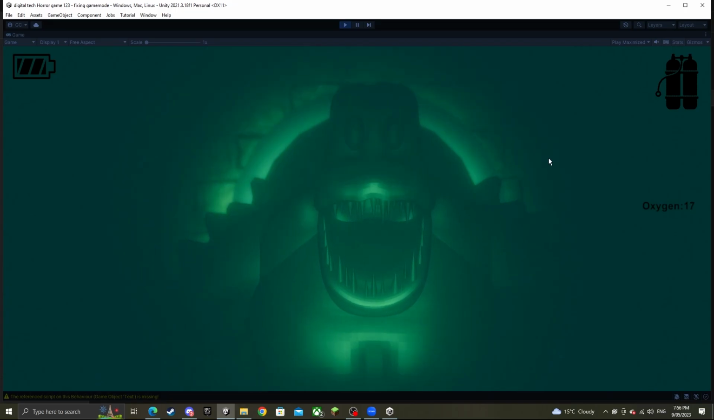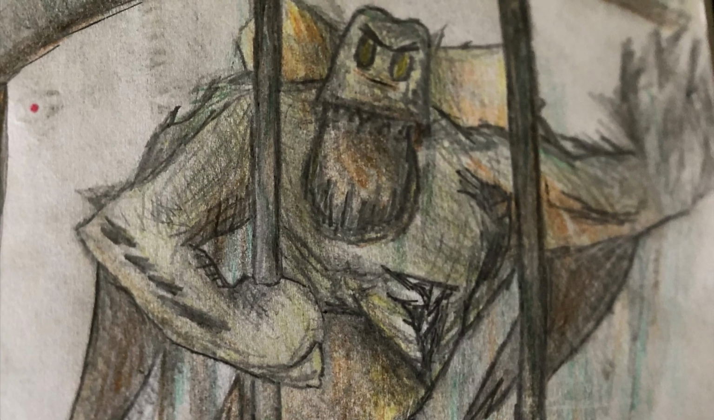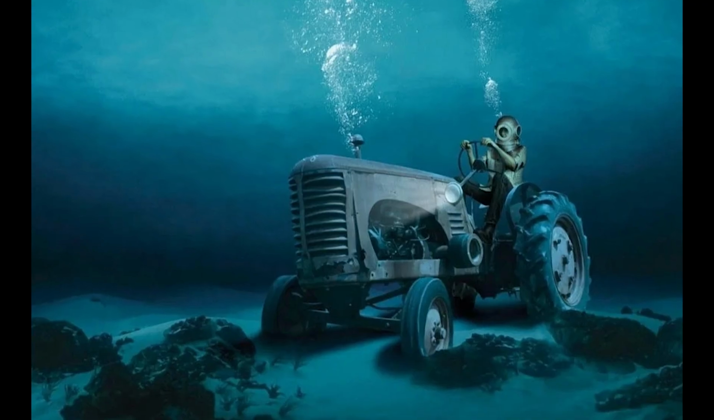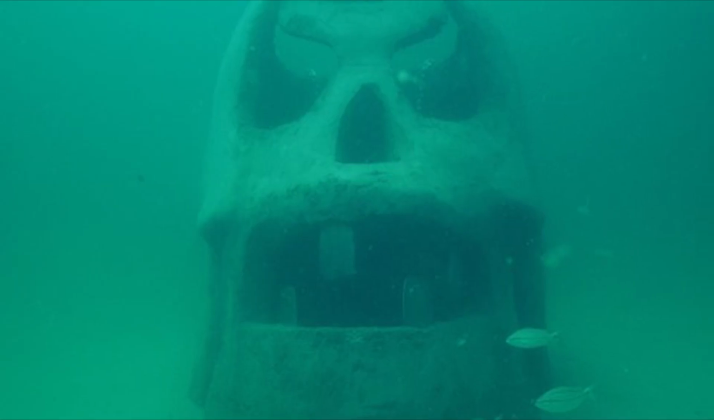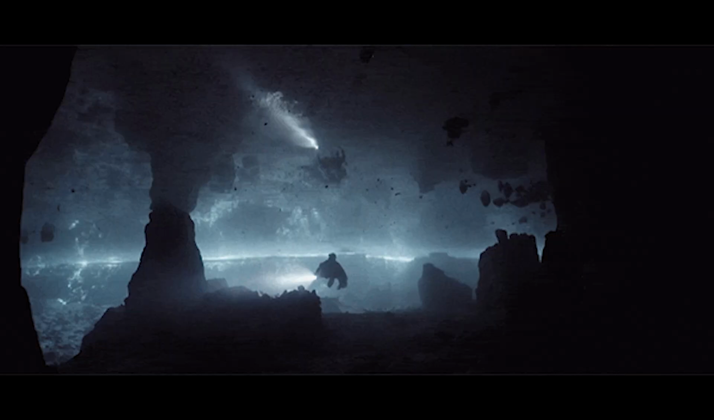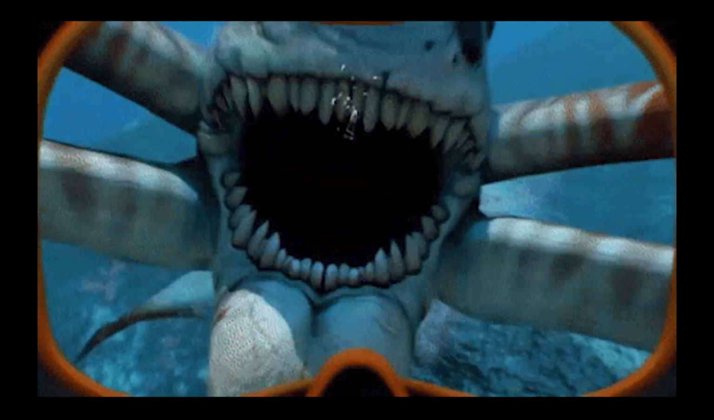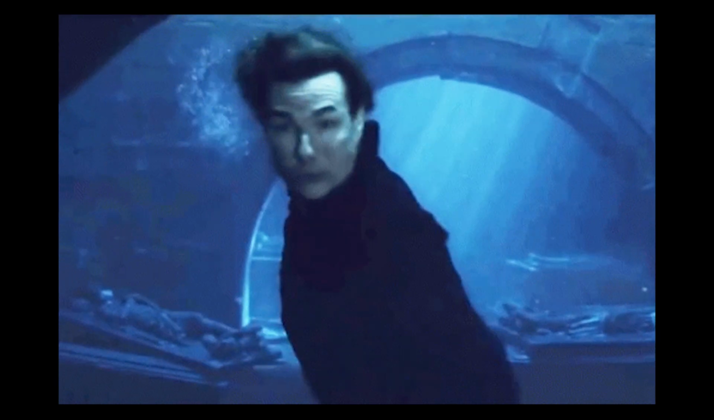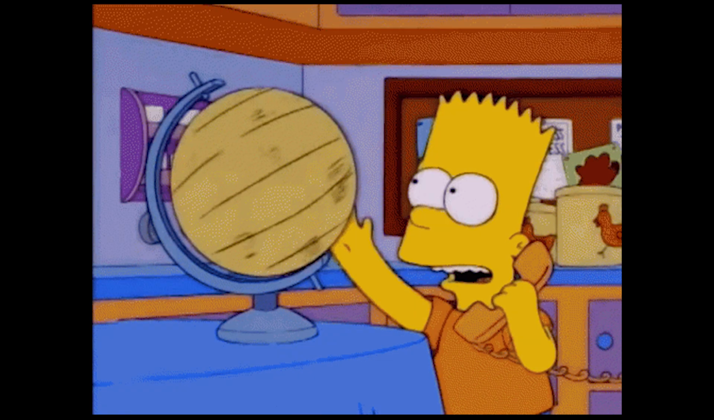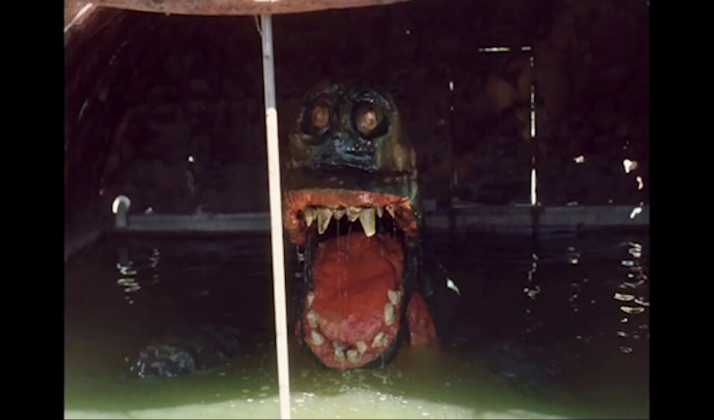For the design of the main animatronic monster in my game, I did a bit of research into Submechanophobia, which is the fear of submerged man-made objects such as statues, or in this case animatronics, like on all those underwater Disney rides. Some films and even games such as Subnautica have all taken advantage of this specific fear to keep their players on edge. Where I got the main inspiration for the monster was actually from an animatronic that's located here in Australia at Murray Bridge called the Bunyip.